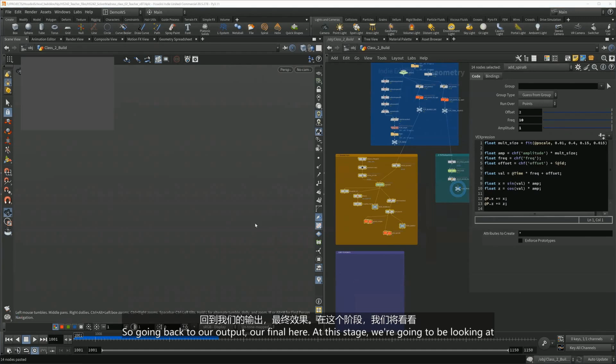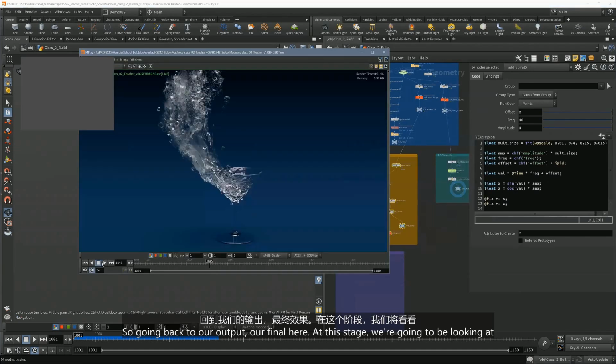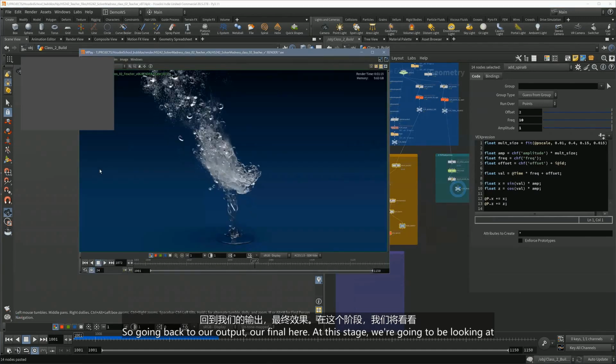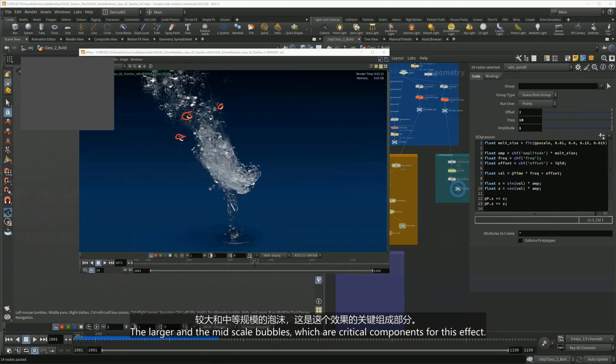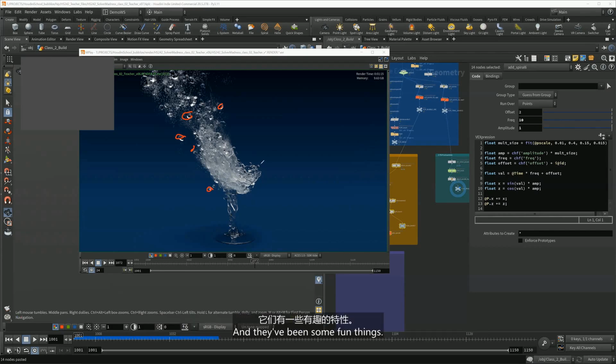So going back to our output, our final here. At this stage, we're going to be looking at these guys right here. The larger and the mid-scale bubbles, which are critical components for this effect. And they're doing some fun things.